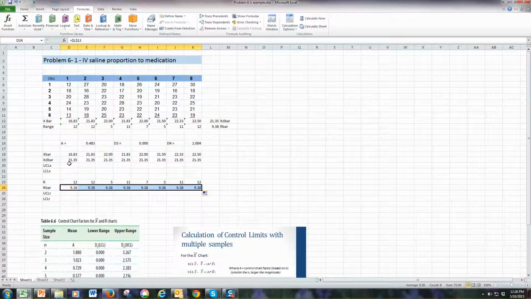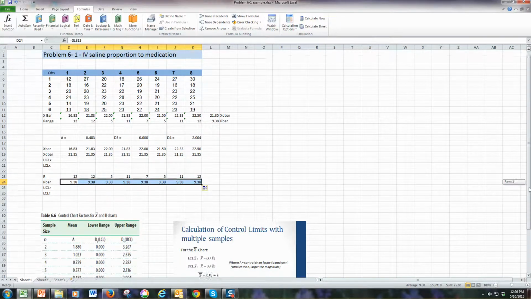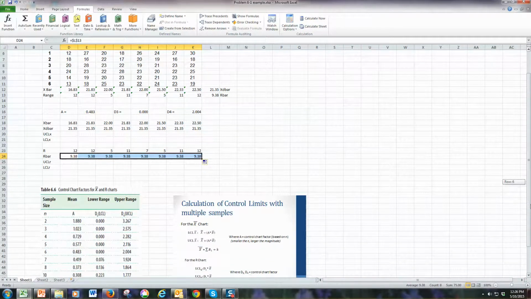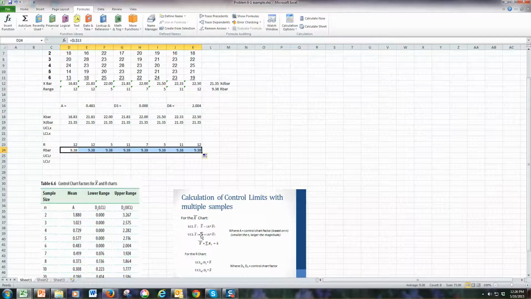Okay, now let's do the control limits for each of these charts. So looking at our formulas down here, which I've just put on here for reference. On this slide that we looked at in class, the lower control limit is the grand mean minus the factor times the mean of the ranges. And then for the upper control limit, it's added. And the factors I've copied on here too, just for easy reference.